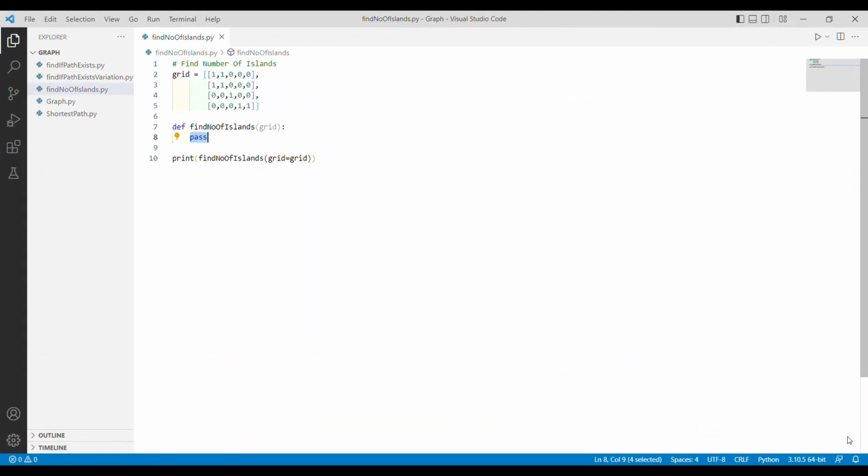So welcome to the editor. Over here, I have set up the entire example on my editor. The grid is the same as the one we saw on the whiteboard. And then we have the function find number of islands, and that we are going to code together.